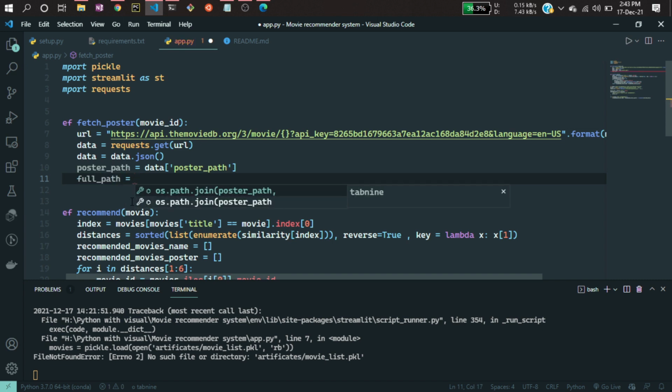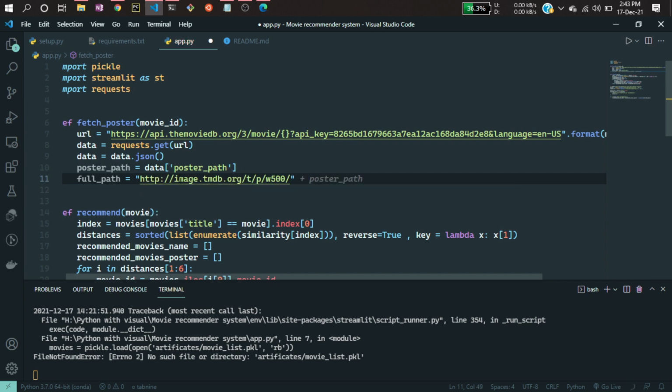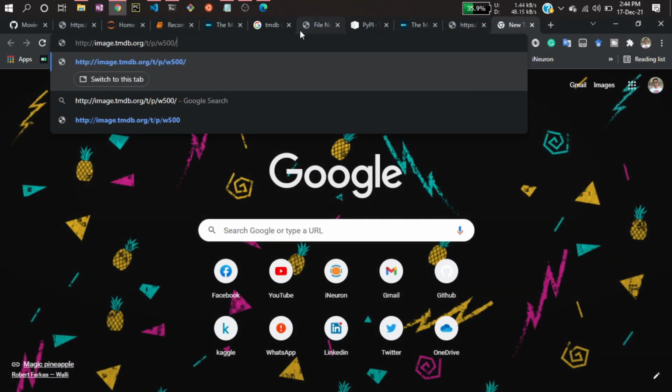Full path. And now I have to paste this path and also combine it with this last path, okay? So this is the code I'm writing. Let me show you what it gives. If I copy that and paste it over here, and let me also copy that path, whatever I got.